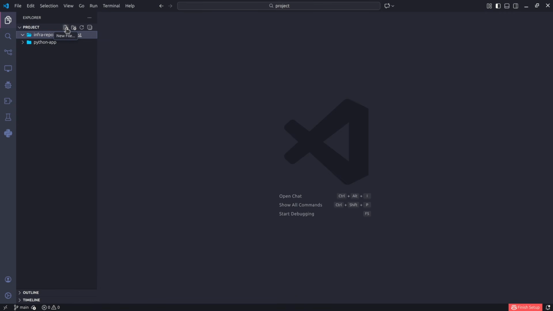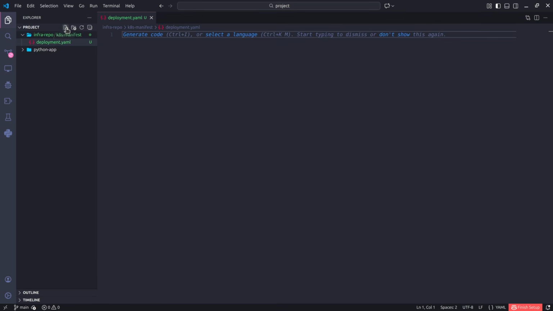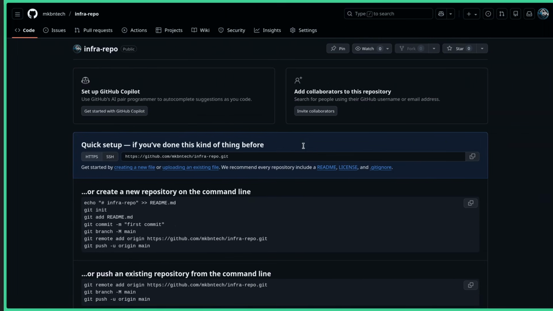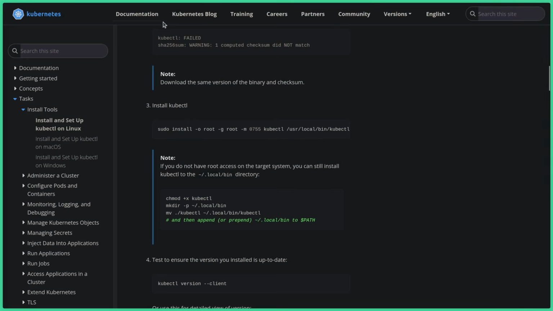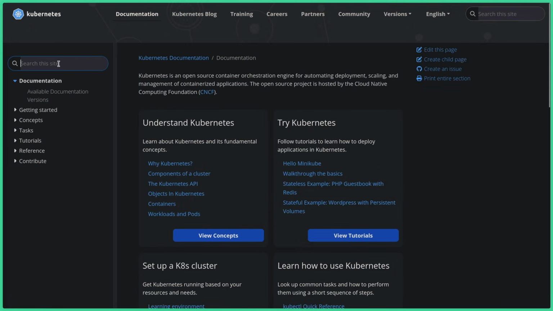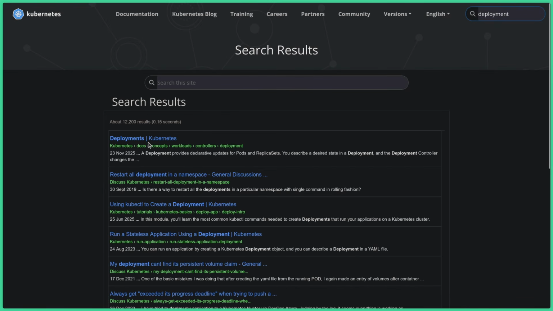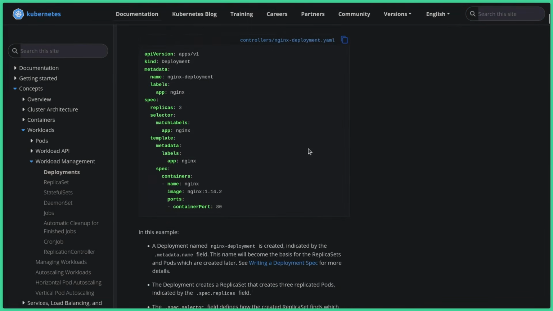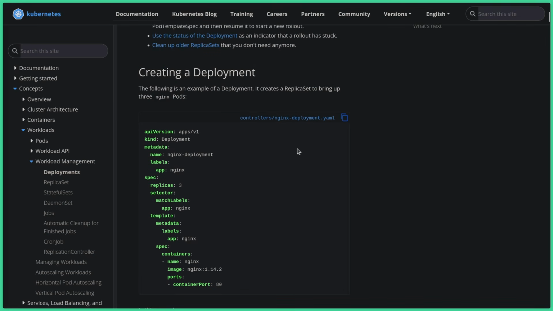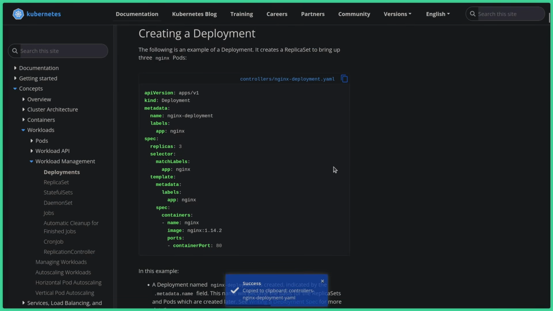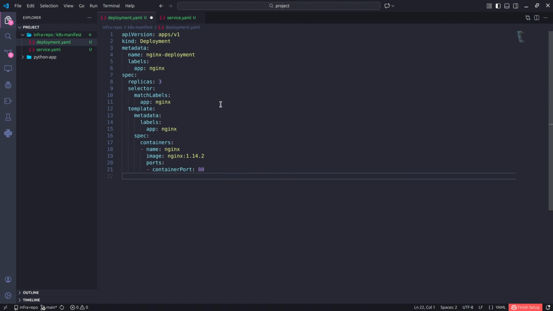Let me create two files, one called deployment.yaml and the other one is service.yaml. So let us go ahead and create the deployment.yaml. If we head back to our official Kubernetes documentation, we can click on documentation and search deployment, and the Kubernetes deployment. Let's open that. If we scroll down, we have a deployment sample. We can quickly copy this, head back and paste.